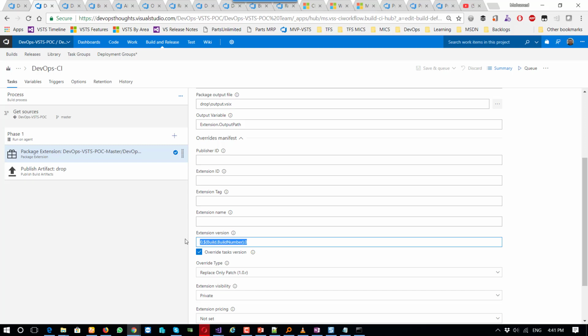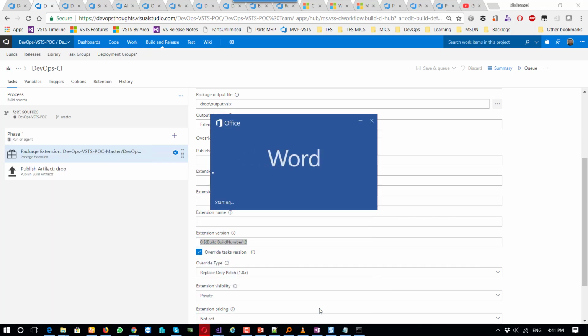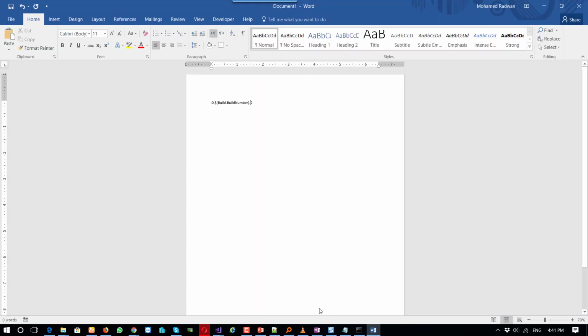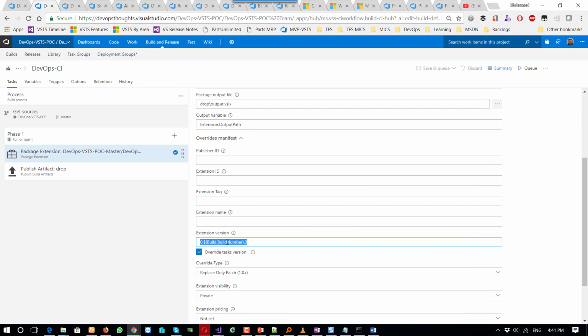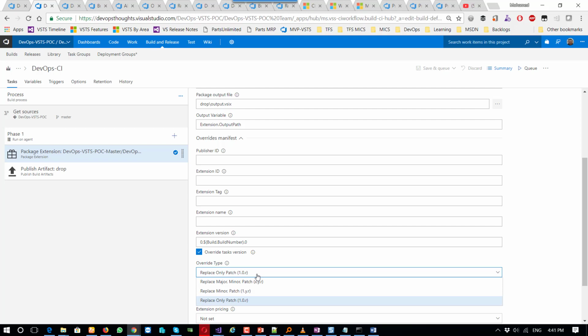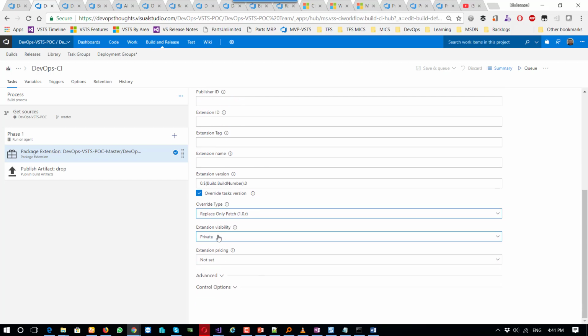So let me share that with you in WordPad. So we have 0.$build number.0, and the build number will be changing every time. And here this is the type where I override the build number. It is still private. Of course, I can also change that in the manifest file from here.